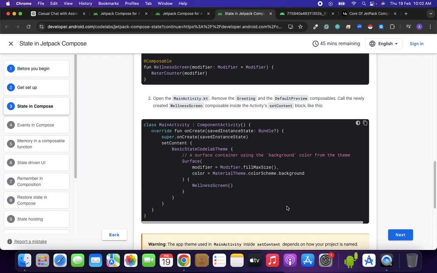Set content with the basic state Codelab theme, a surface container which uses the background color from the theme. So open the main activity and remove the greeting from the default preview composable. Call the newly created wellness screen composable inside the activity set content block.